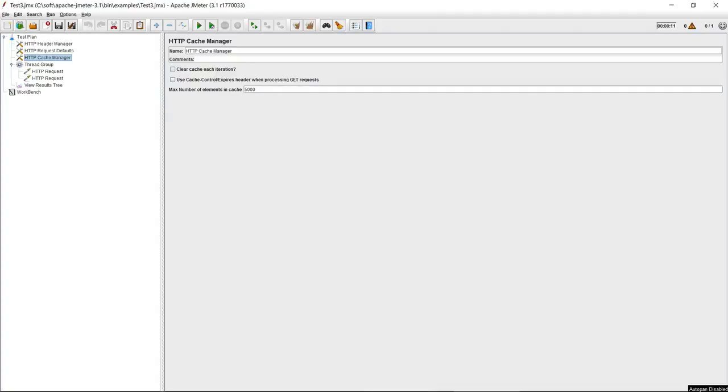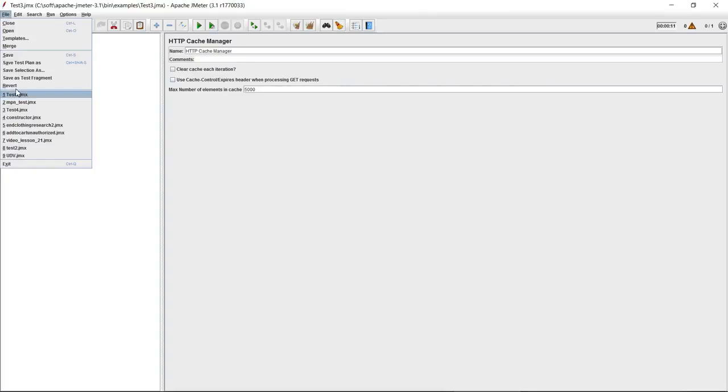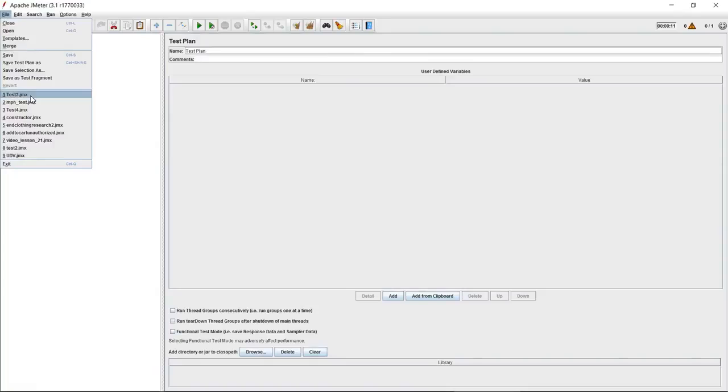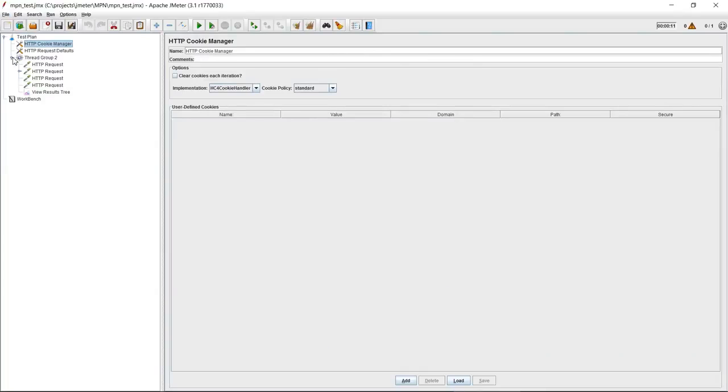The next configuration element is the HTTP Cookie Manager. Let's open a demo test plan for the demonstration. HTTP Cookie Manager stores and sends cookies like a web browser. If you have some HTTP request and its response contains a cookie, the Cookie Manager automatically stores that cookie and will use it for all future requests to that particular website.